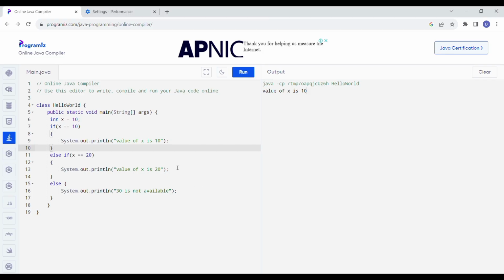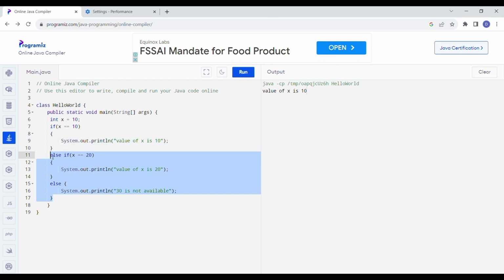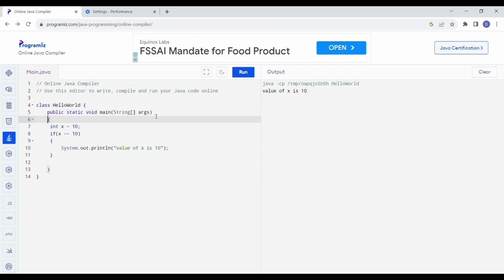As we already wrote the code of the else if ladder, we just need to delete this part and insert this part. We will make the code short so that we can understand it easily. Here we already declared the value of x, and we will again declare a value for the y variable, 20.